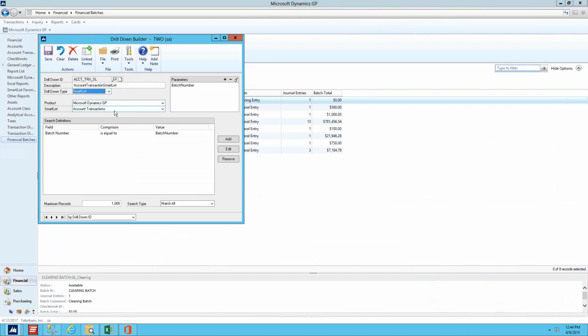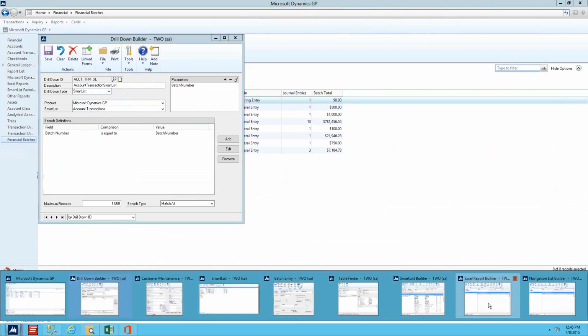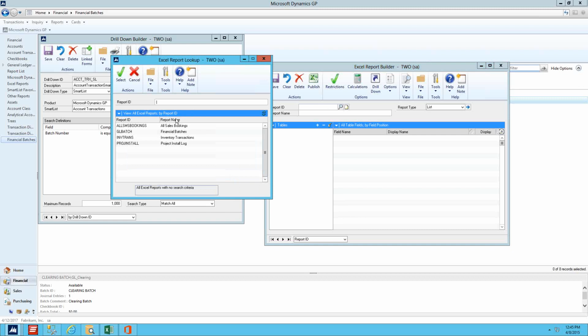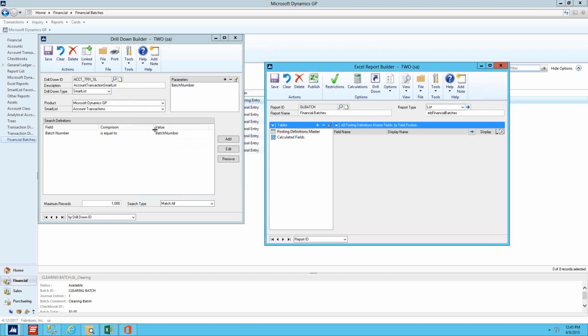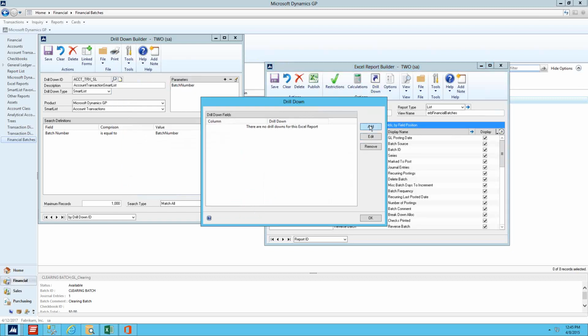I've done the Smartlyst and I wanted to go back to the account transactions and drill back. For the batch number that's in my Excel file, I wanted to go back and find all the transactions in that batch in Excel, or in that Smartlyst. So we're going to go back to Excel Report Builder and pull up our report again and add that drill down in.